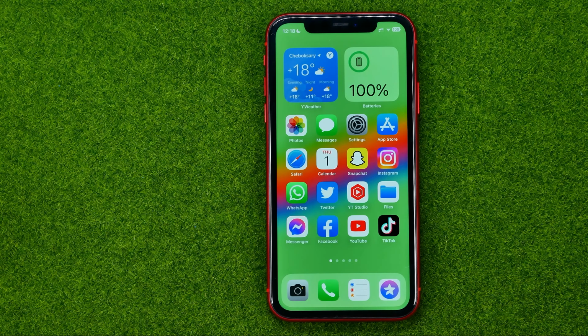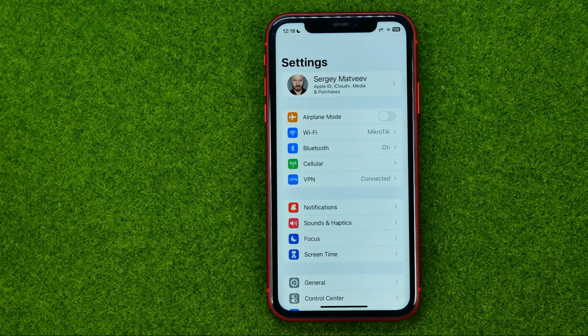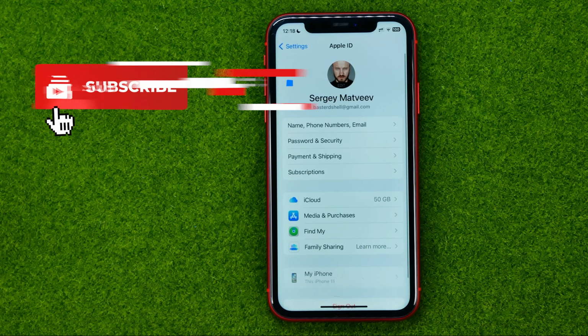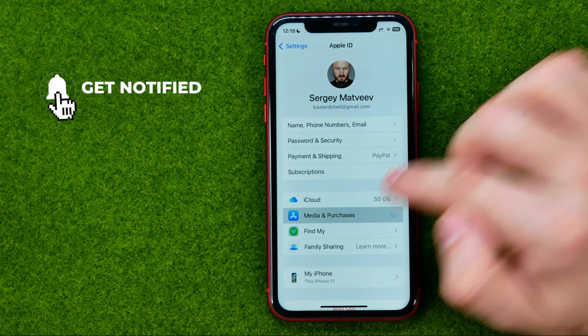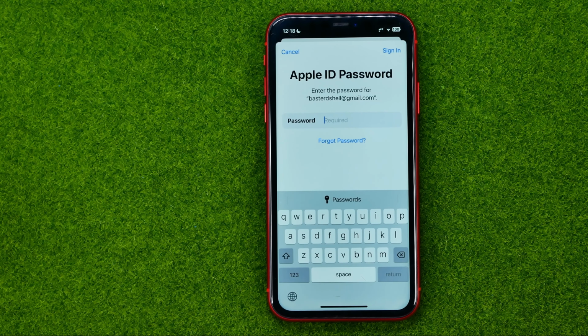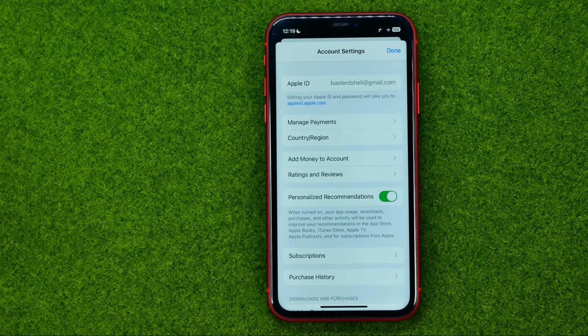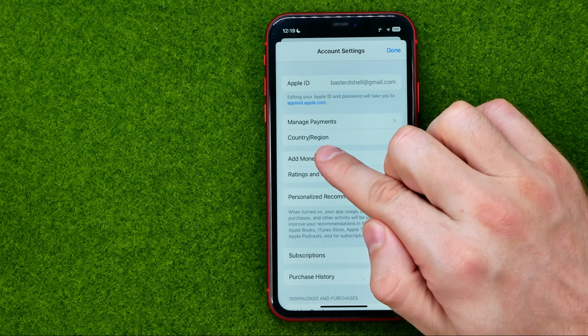So let's get started, and first off head over to settings and then at the very top tap at your name. After that tap at Media and Purchases and then select View Account. On the next step it will ask you to enter your Apple ID password, and once you've done that tap at Sign In. You will be taken to this page where you can easily find country/region.